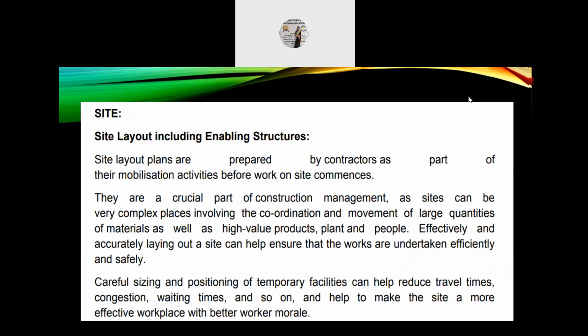So site layout enabling structures. Site layout plans are prepared by contractors as their mobilization activities before work on-site commences. So they are a crucial part of construction management, as sites can be very complex places involving the coordination and movement of large quantities of materials as well as high-value products, plants and people. Effectively and accurately laying out of a site can help ensure that the works are undertaken efficiently and safely.